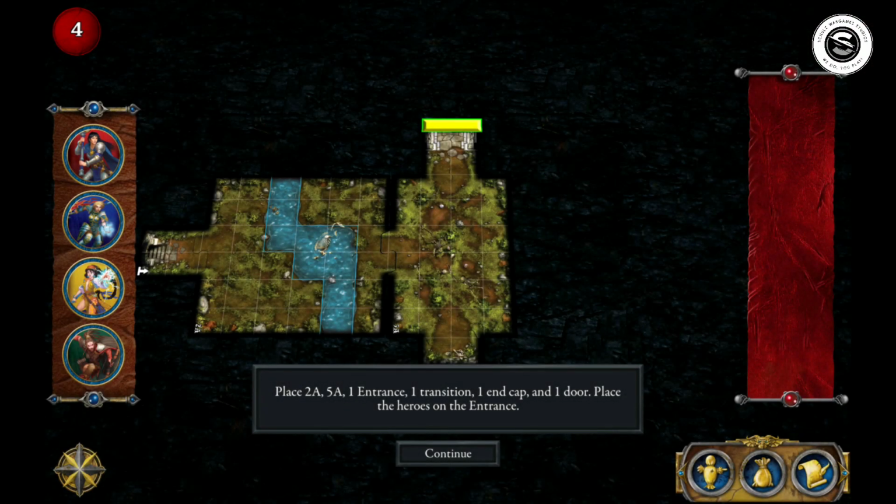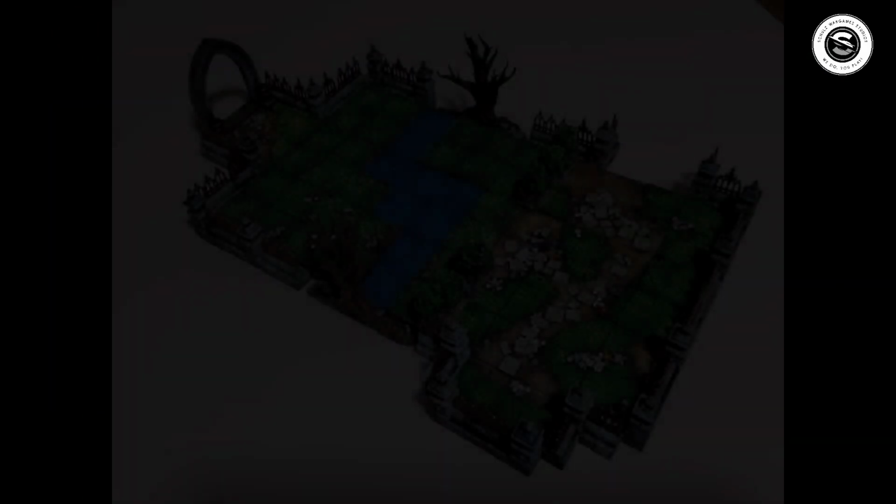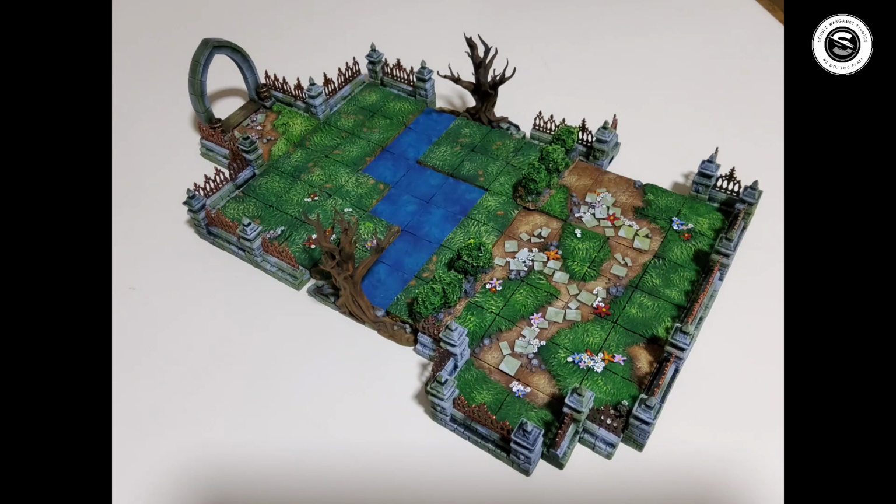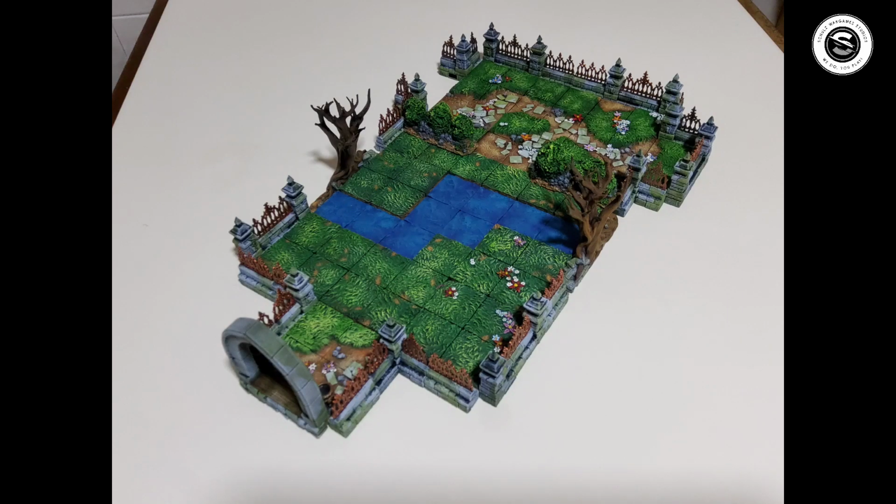Here you can see the first part of the scenario in the game. And here the 3D print and painted scenario.